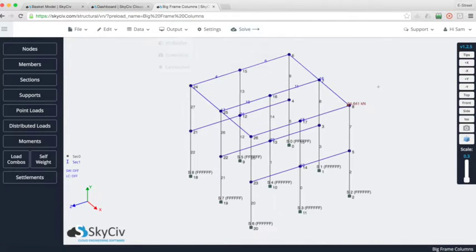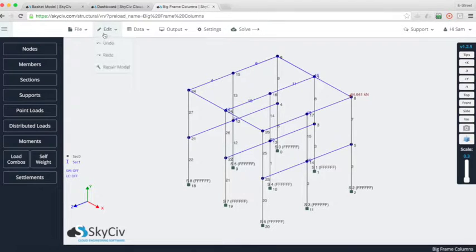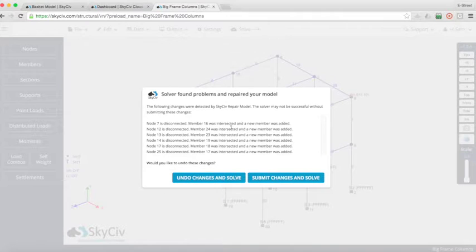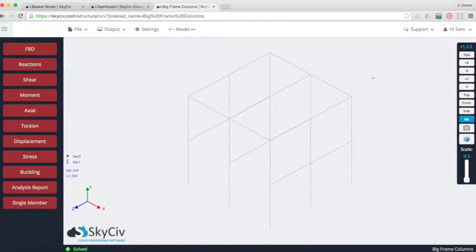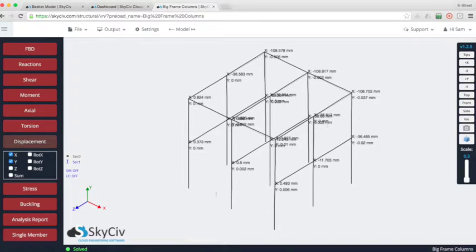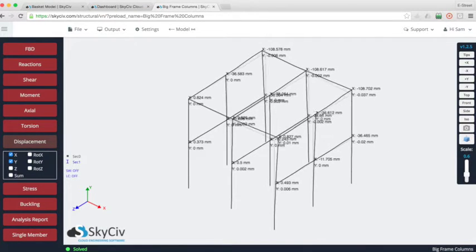So I'll go back, and what I can do is go Edit, Repair Model, or our solver will immediately identify the fact that the structure has been built incorrectly and offer to repair your model. So this time I will hit Submit Changes and Solve. Okay. And what I can see now when I turn on displacement is that the entire structure is now joined up.